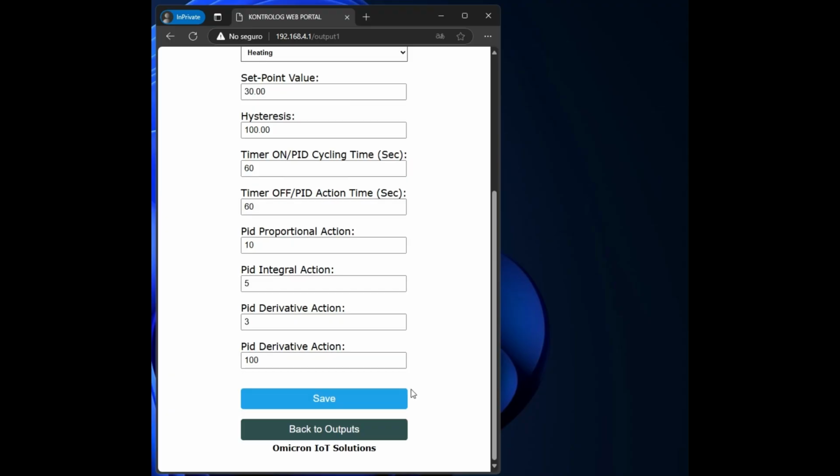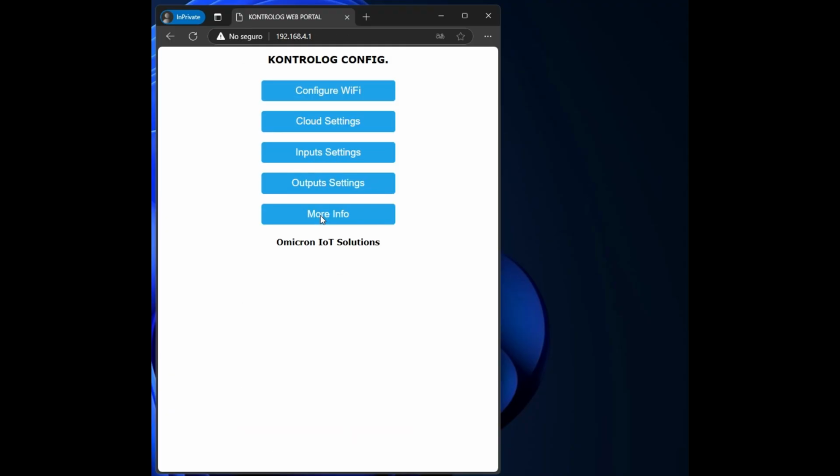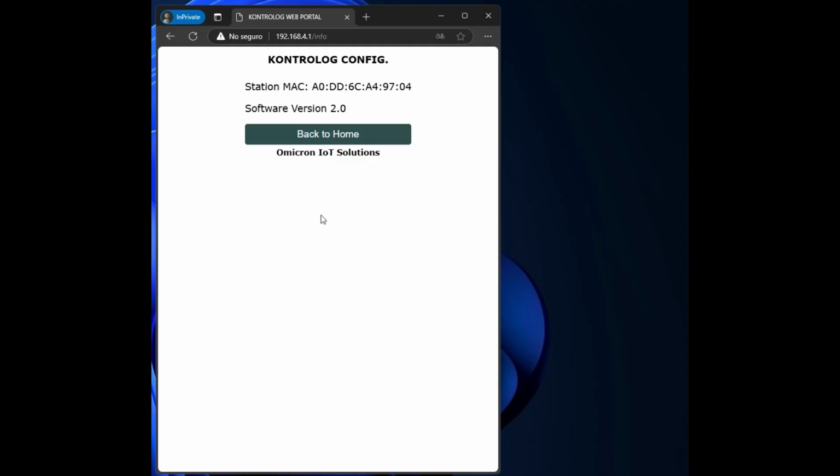the PID controller. To check relevant information about the ContraLog Mini, go to the More Information section in the captive portal. Here, you can see the device's MAC address and the currently installed software version. And that's it. You have successfully configured the captive portal of the ContraLog Mini.